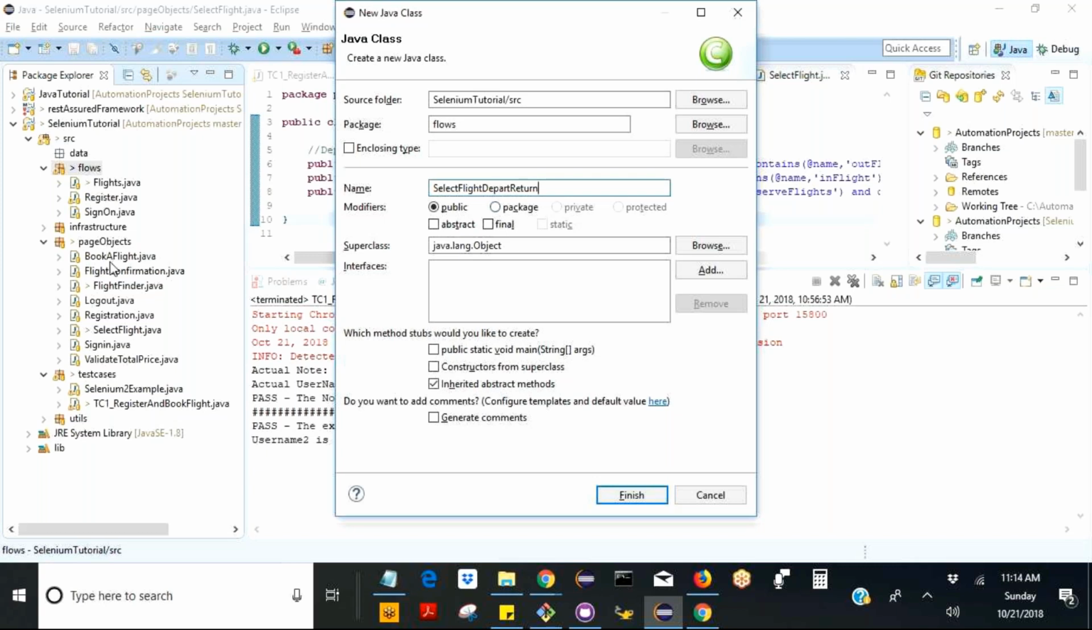Yeah. You can go for pages or flows. That's what we named them, right? Pages, and then we changed it to flows. It's all subjective. I'm just going for select flights depart return, just to avoid the confusion. You can give the same name, but the only thing you have to keep in mind is the declaration of the packages. Okay, that's all.